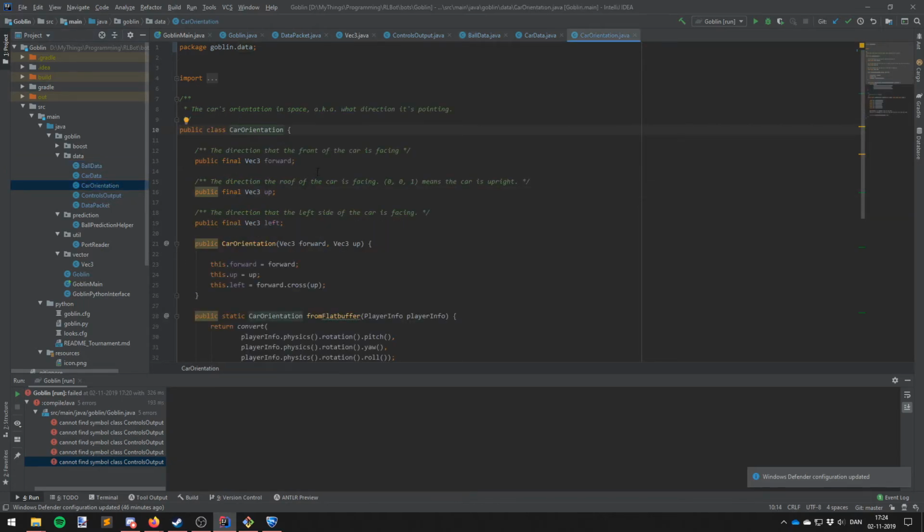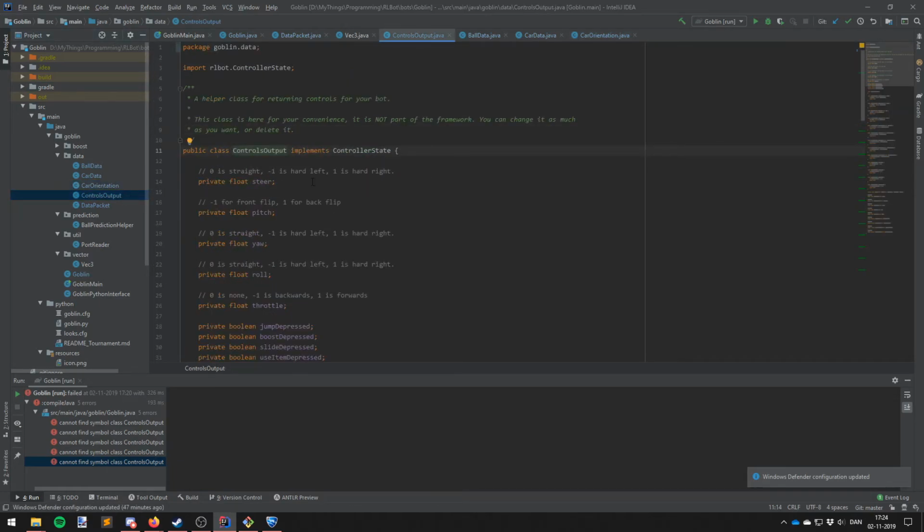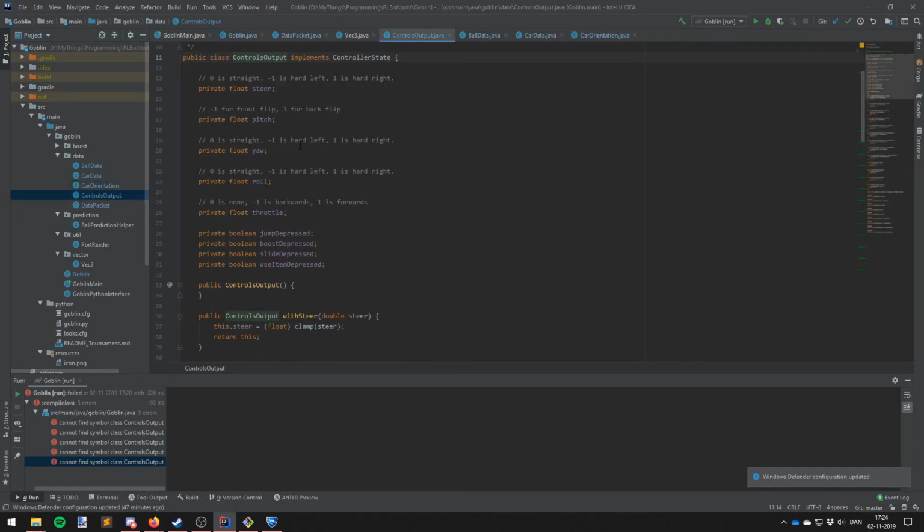Then as the car orientation, we have seen this in the previous episode. So we have a forward, up and left to describe how a thing is rotated in space. And those are the only fields in here. The controls output of course has the steer, pitch, yaw, roll, throttle, and a jump, boost, slide and use item button. And these basically just map to the buttons on your controller.